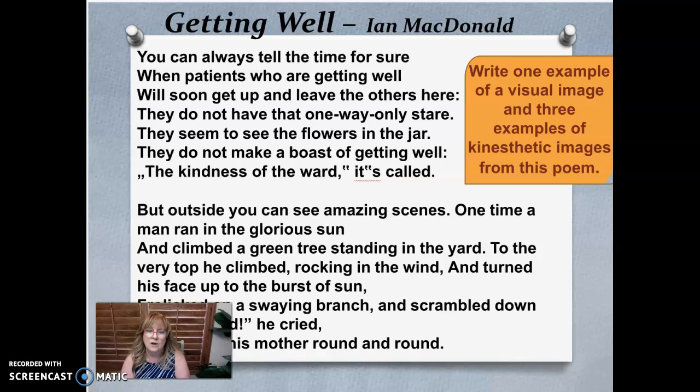This is called Getting Well by Ian MacDonald. You can always tell the time for sure when patients who are getting well will soon get up and leave the others here. They do not have that one-way only stare. They seem to see the flowers in the jar. They do not make a boast of getting well. The kindness of the word, it's called.